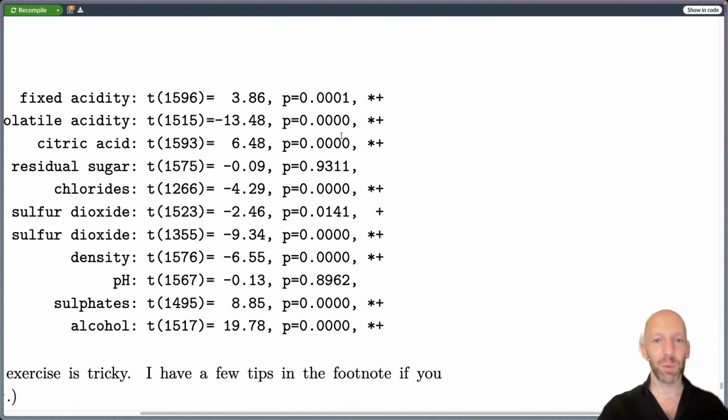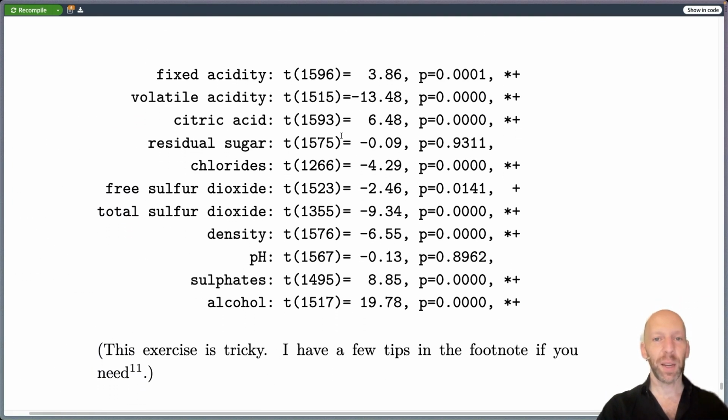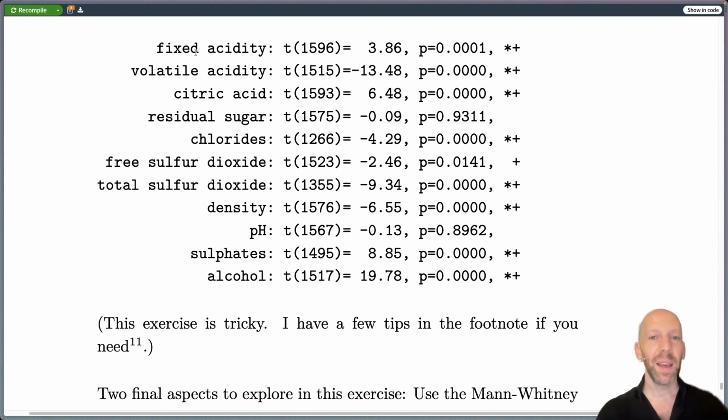And then the result of this exercise is going to be to print out some text that looks like this, a table. So we have the variables here, the t values with the degrees of freedom and the t score, the t value. And remember, this is the difference between low quality and high quality wines. And then we have the p-value. Now, this is the uncorrected p-value in all of these cases. It's uncorrected for multiple comparisons.